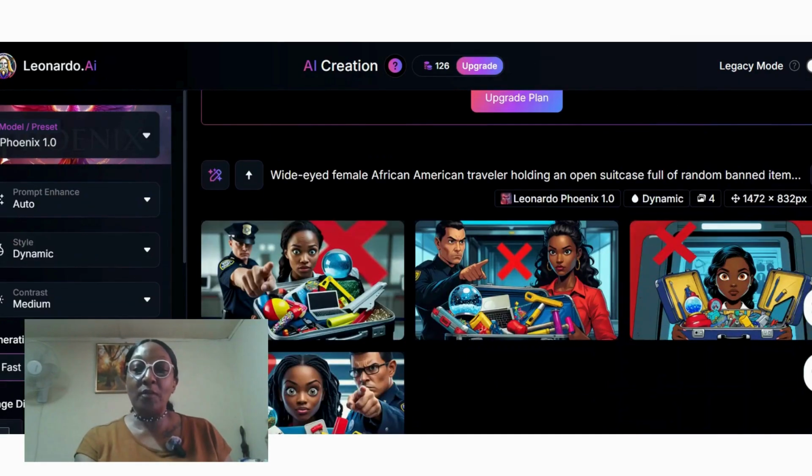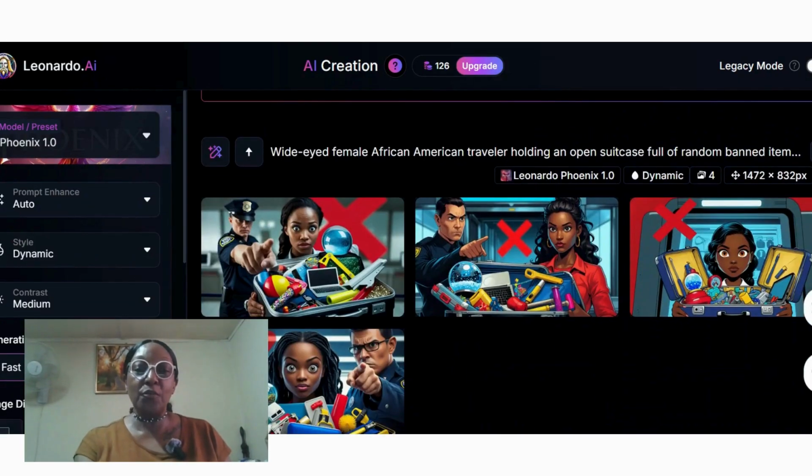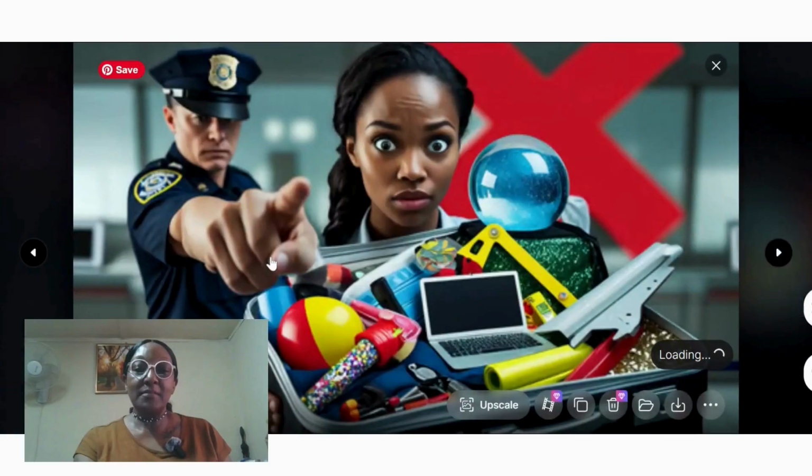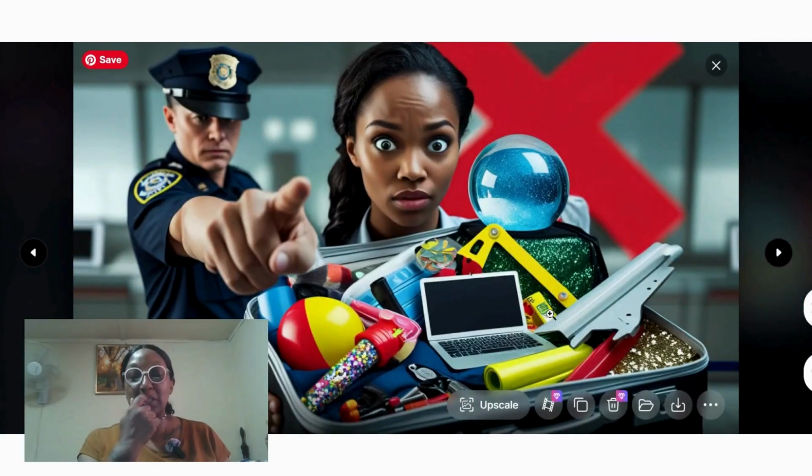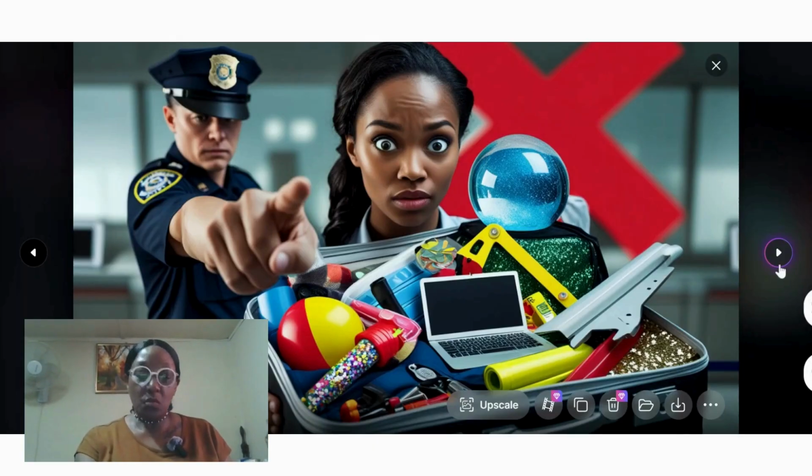I created four of them already. Okay, this is what the four look like. All right, let me show you. This one I could use. This is about banned items when you're going through airport security. And so I could use this and put something here like banned items. I would go to Canva and do that.